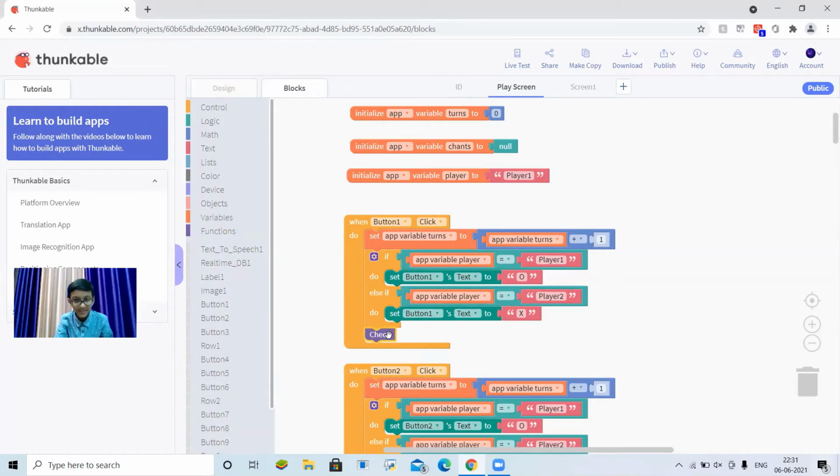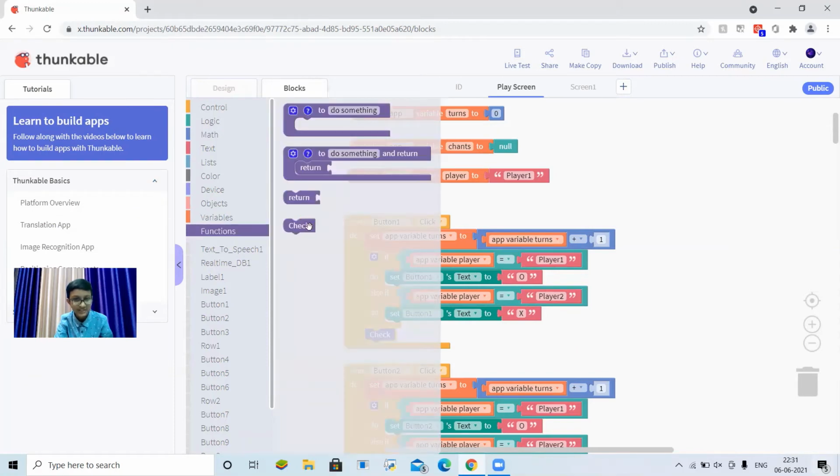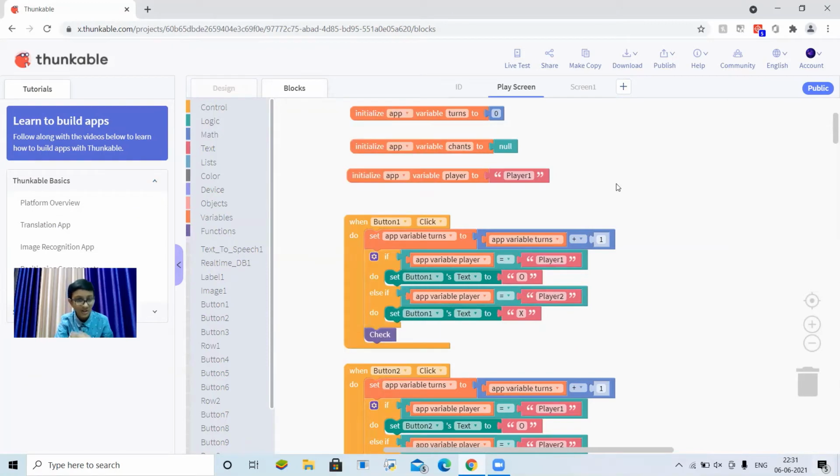Now we will add this check function later. Forget about this. There is no check function here. It is in mine, but it will not be available in yours because you have not created the function till now. I will help you create the function.